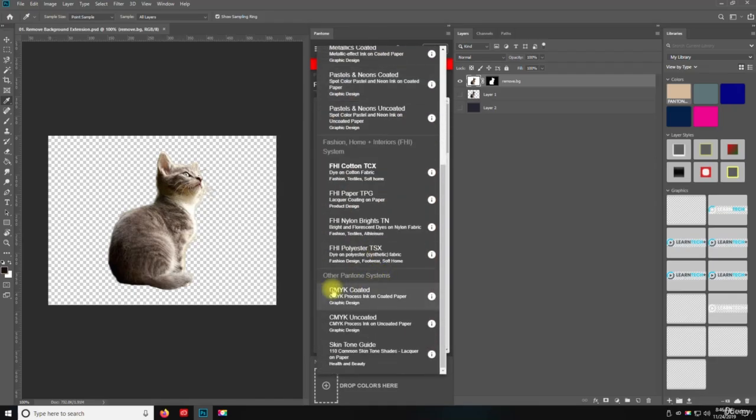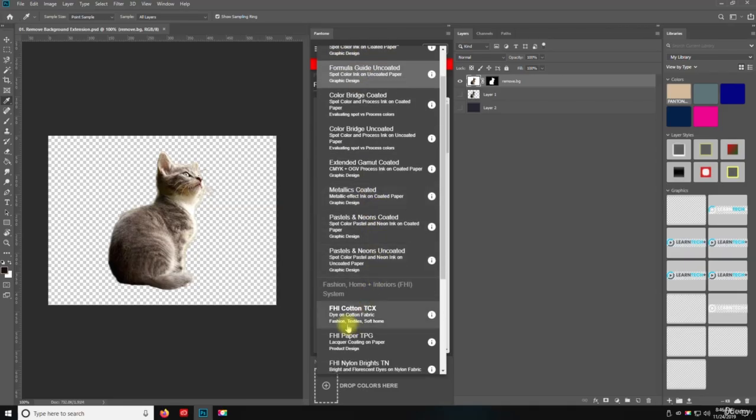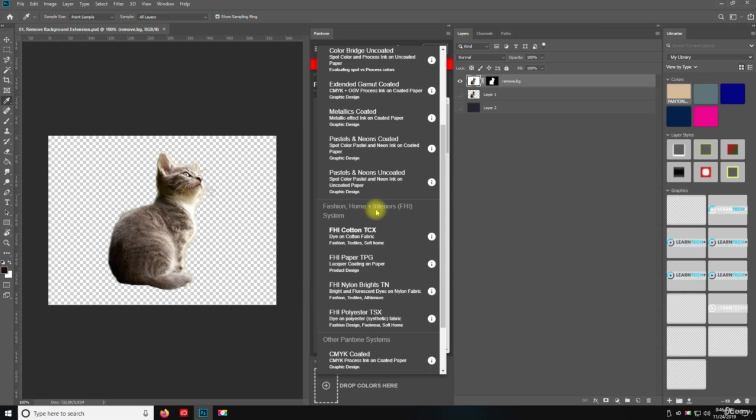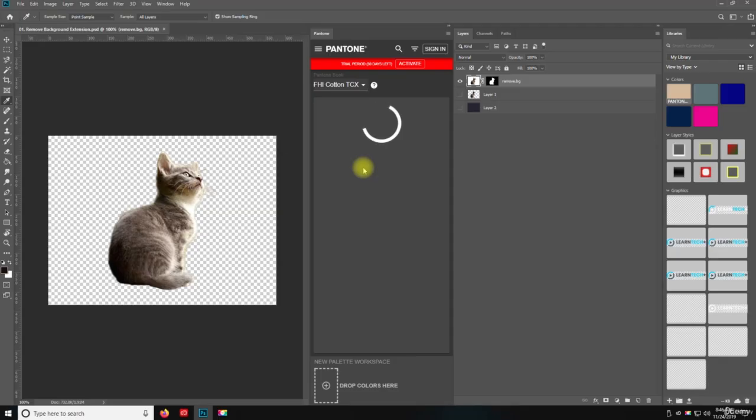And we should be able to, let's look at, they got CMYK. Let's see if they have, let's see, spot color, ink, encoded paper, graphic design. Okay, they should have fashion home interiors. Okay.